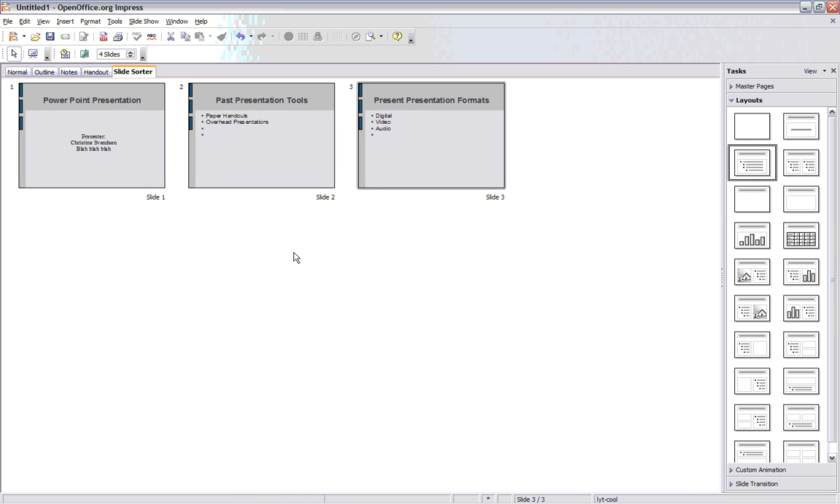What makes the slide sorter view nice is that if I want to change or move my slides around, I can do that. Imagine I have 25 slides here. I'm looking at my slide presentation, and something's not working for me.